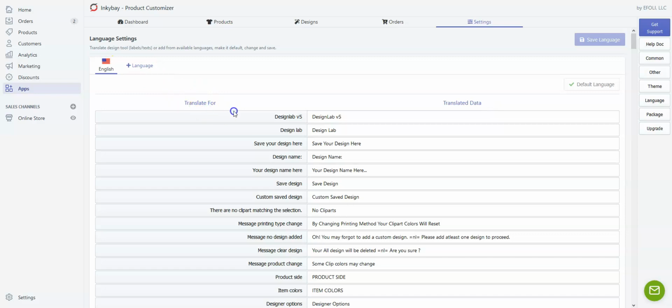Translate for is the common labels available on the designer window, and translated data is how we want our labels to show. Like if you want the save design to be shown as save your design and click save language, then on our designer window save design will be shown as save your design.